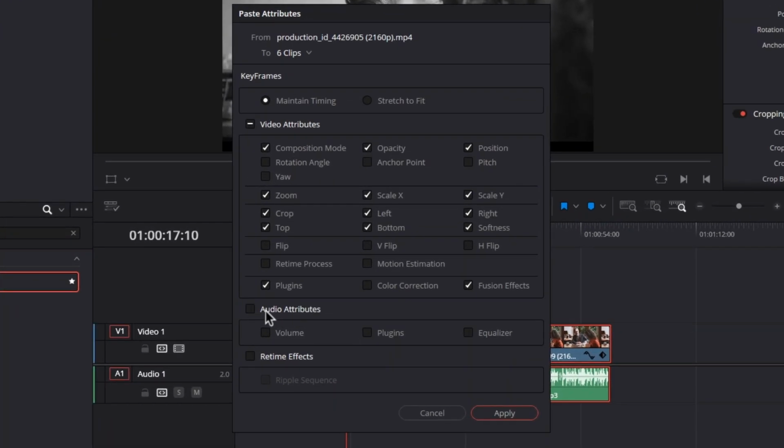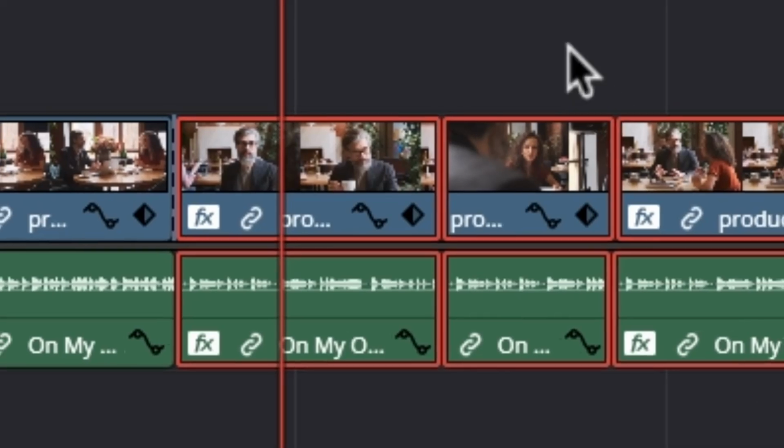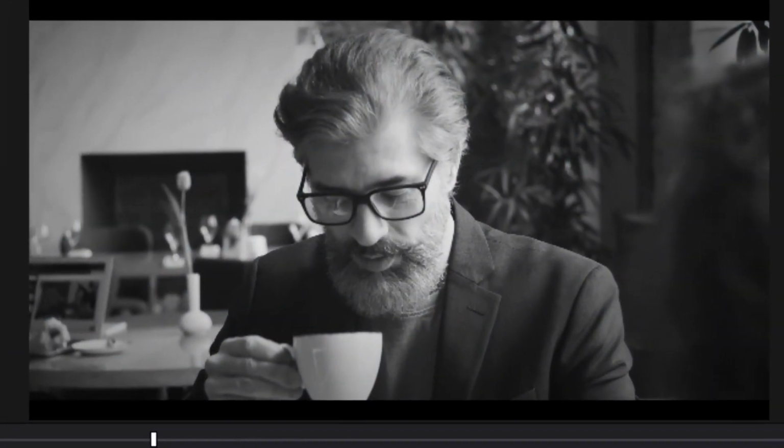Similarly, you can also copy audio attributes and retime effects. Give it a try, and you'll discover that in DaVinci Resolve, both copying attributes and effects can be easily achieved.